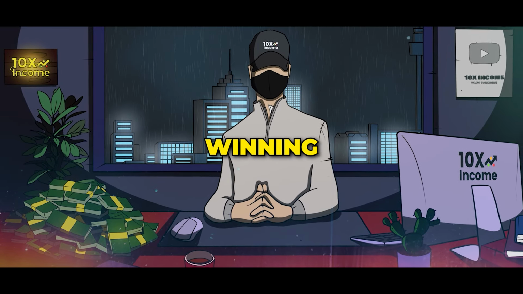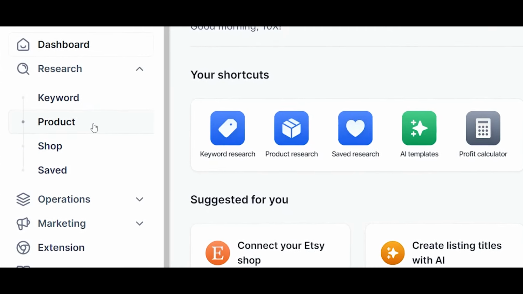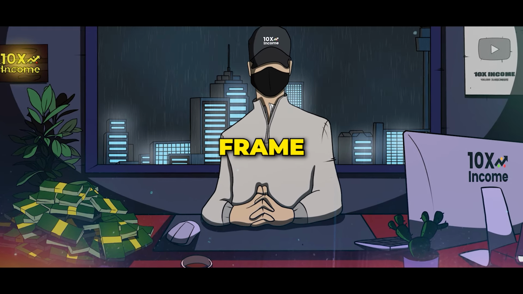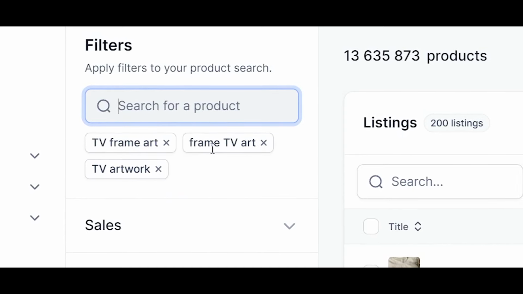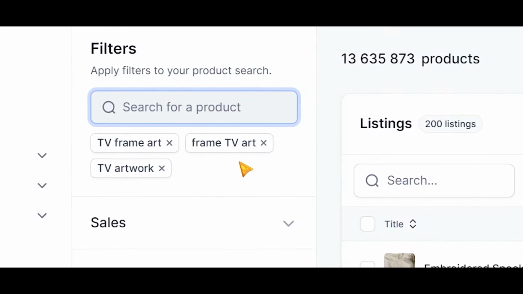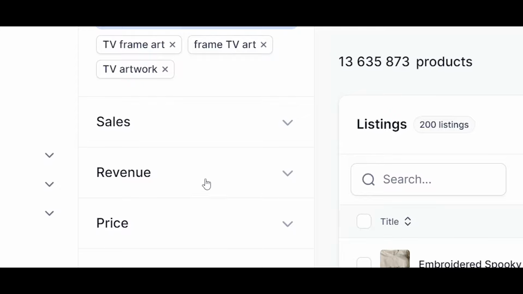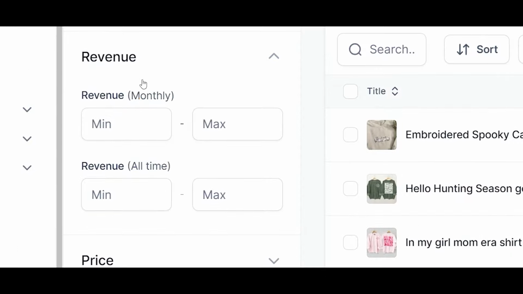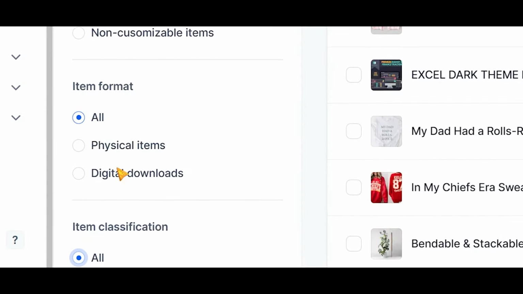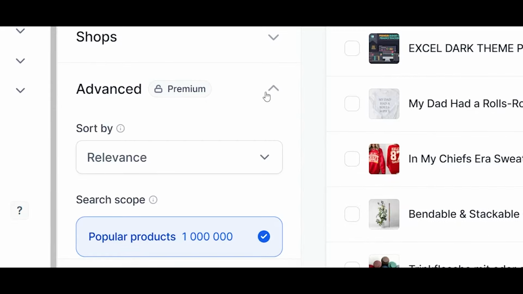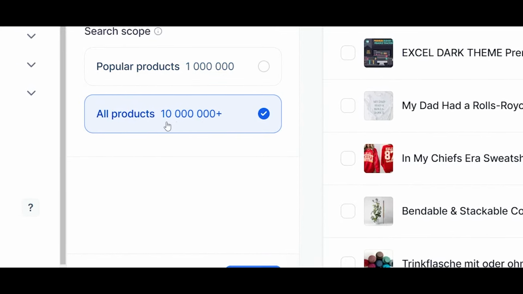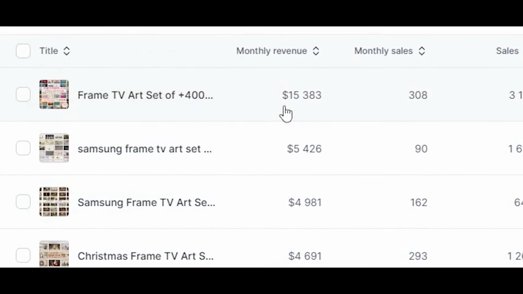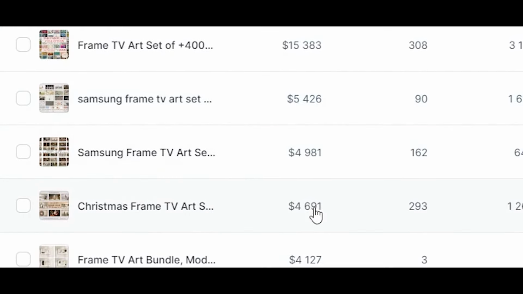Another method I use to find winning listings is the product research tool inside Allura. And here you need to enter relevant search terms. So for example, if I'm looking into TV frame art, I'd type in TV frame art, frame TV art, TV artwork, or something similar. And right here, as you can see, we have several filters available to refine our search to the most successful listings. We can specify a minimum for monthly sales, monthly revenue, the listing age, listing type, and much more. And with my professional plan, I gained the benefit of being able to analyze over 10 million listings. So once we click search, we'll have access to thousands of successful products. Here's one making 15,000, another making 5,000, and the list goes on, as you can see.